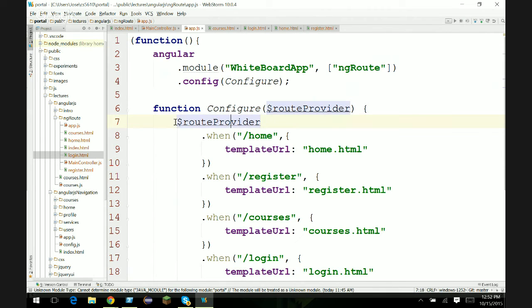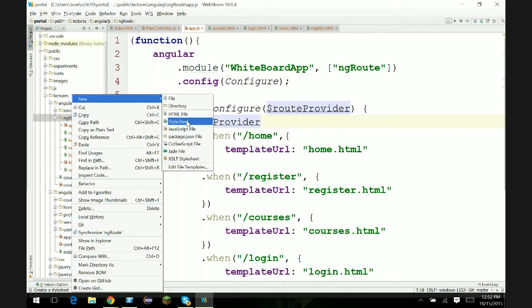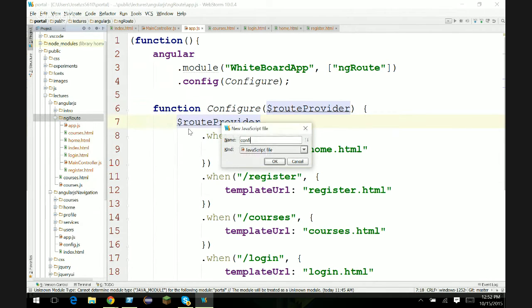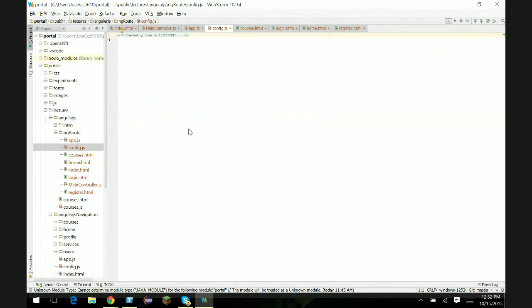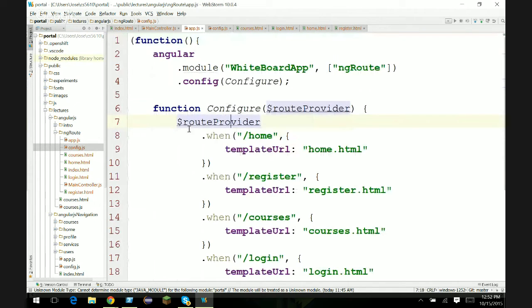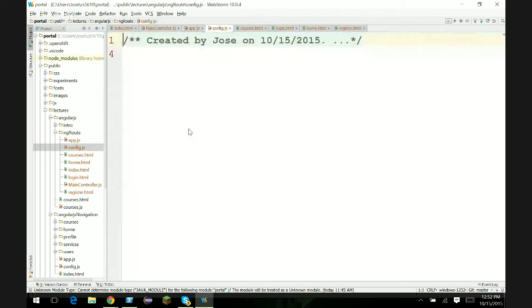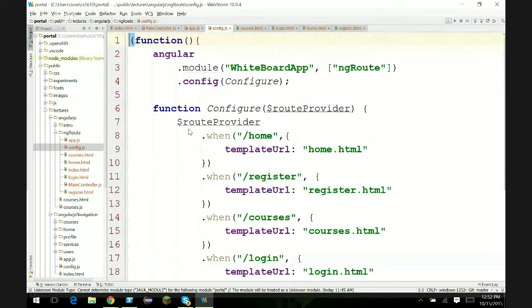So let's create another file here, and we call it config.js. In here, we're going to copy some of the stuff. I'm going to copy this and paste it in here. Config.js is not going to declare a dependency on ng-route. The only thing it's doing is saying, hey, for that module that was declared earlier, somebody declared whiteboard app, I don't know who, for that module, I want to declare this configuration.